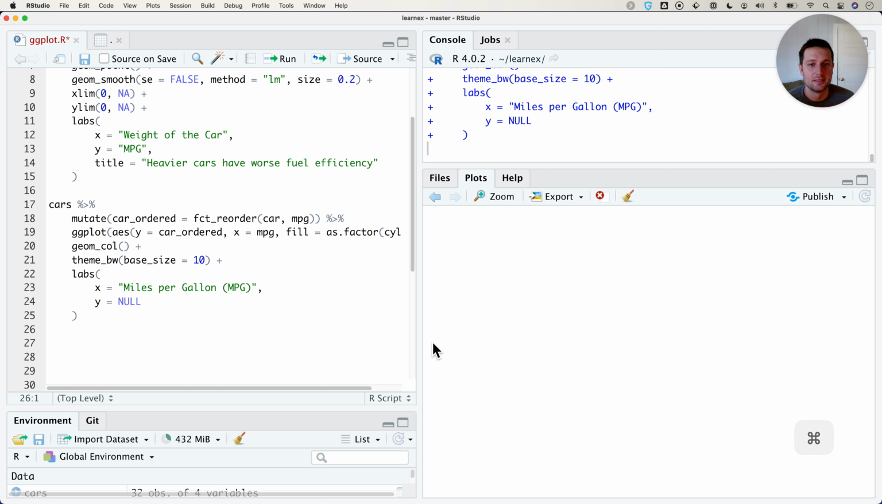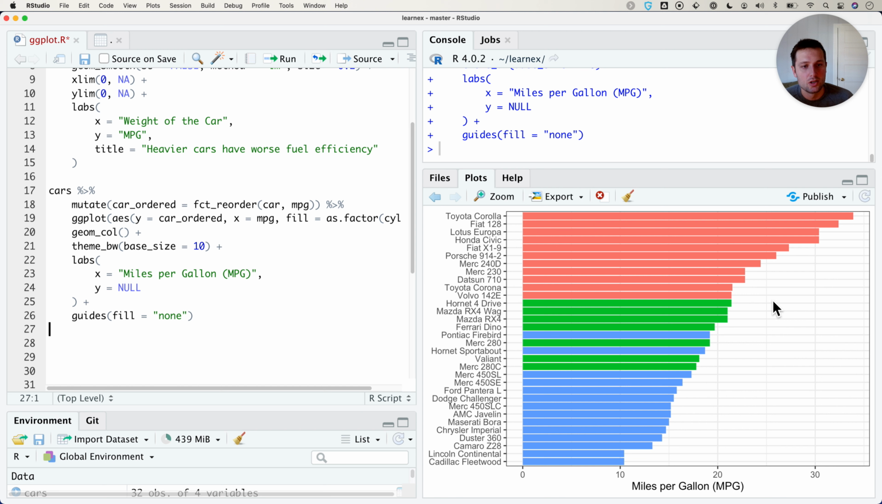I also don't know. This kind of bothered me, as factor cylinder. I guess I could change that, but let's just do guides. This controls the legend. Fill equals, I think it's none. Kind of guessing here, but I think that removes it. Then you might wonder, well, okay, now I've totally lost the information. So you could play around with it.